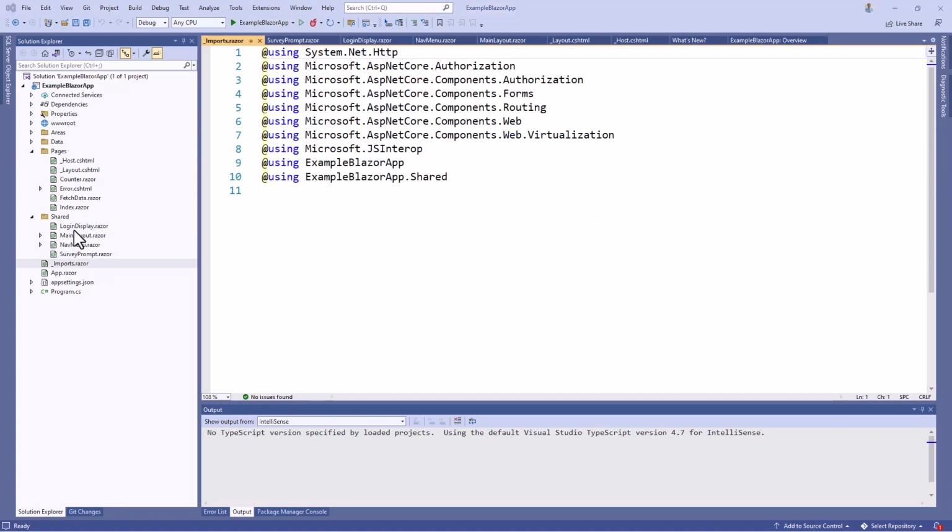We also have this imports.razor here, which are global imports. So these usings will affect any of the components.